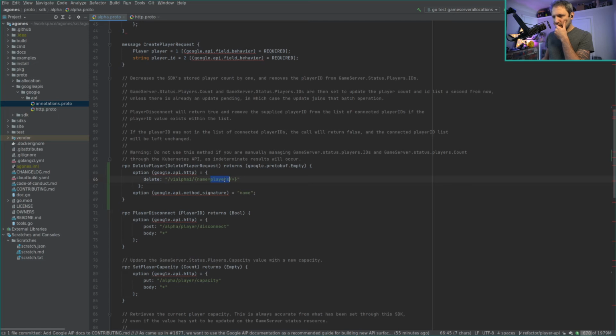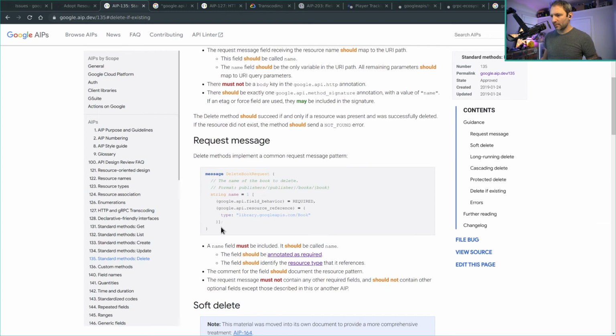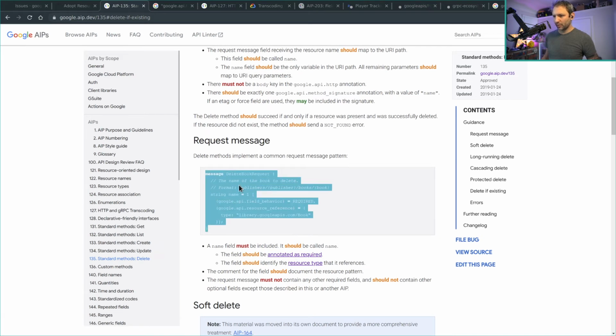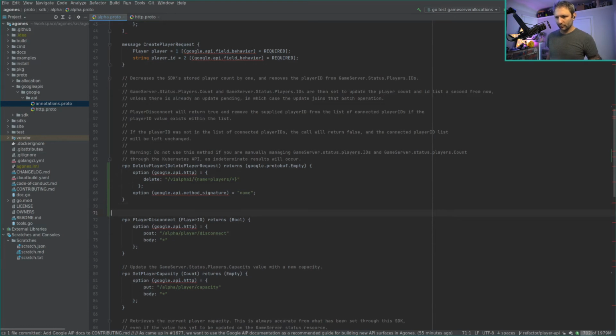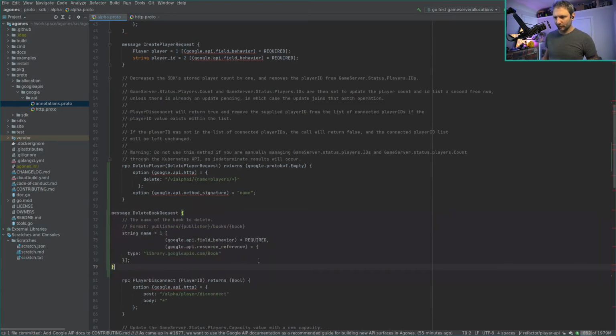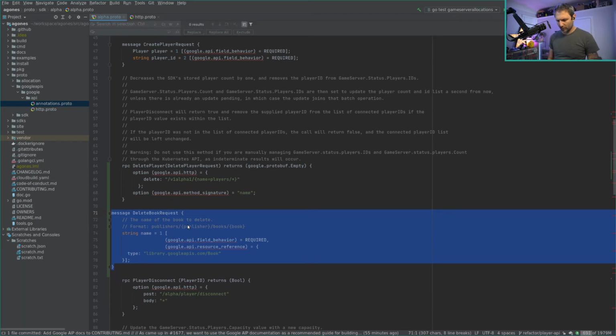Players, v1 alpha 1, players, option name, that's what we want, player disconnect. All right, so now I need the message. Delete book request. I think I can steal pretty much all of that. We can just replace book with player.